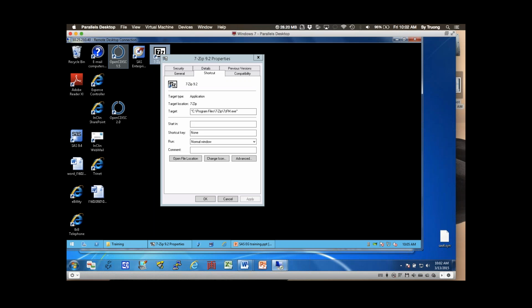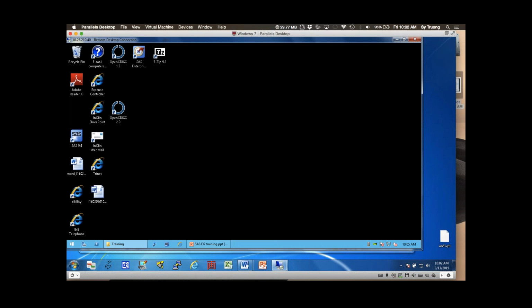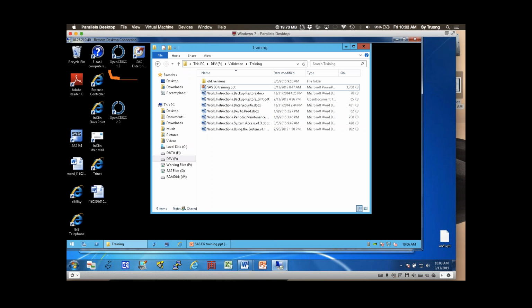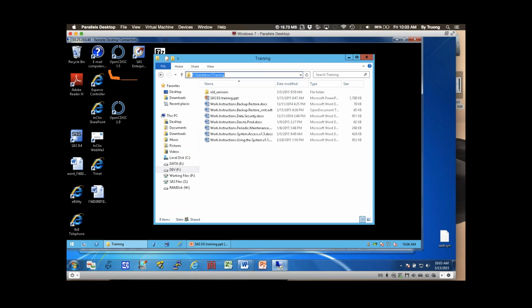I'll defer these two applications to a separate discussion, and our focus today will be on Enterprise Guide. But in general, does anyone have any questions about the new applications, and do you all see it here? Okay. Great.